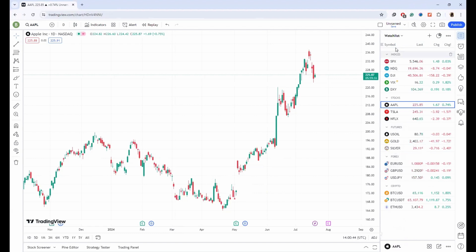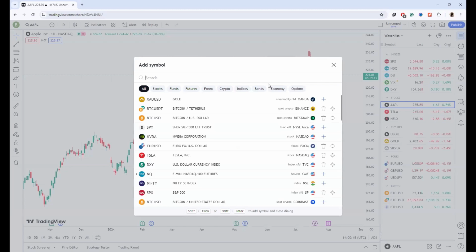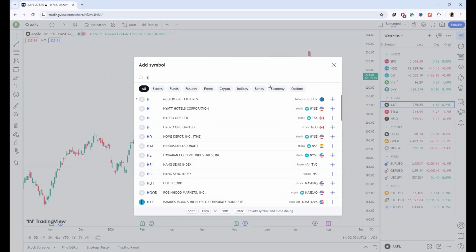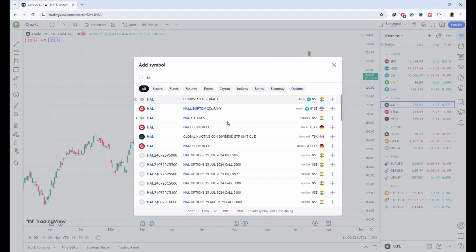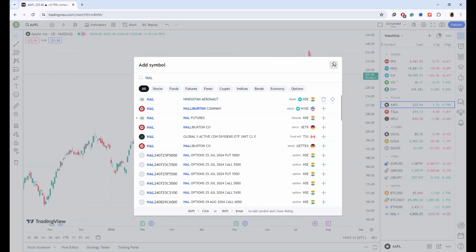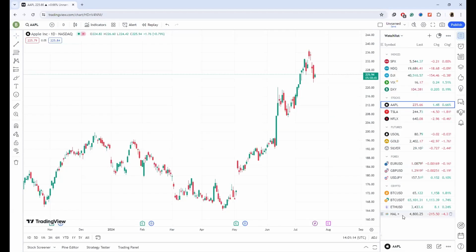So how can you add a new stock to this watch list? You can click the symbol icon, add symbol. Let's say we want to add HAL, Hindustan Aeronautics Limited. You see all the listed shares across the globe are populated here, but we are interested in whether it is in India, whether it is NSE or BSE. These are the options for each one. We are going to select the first one, which is the National Stock Exchange. And you see it's added here.